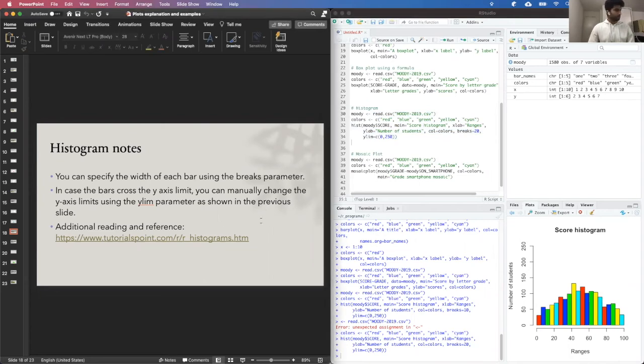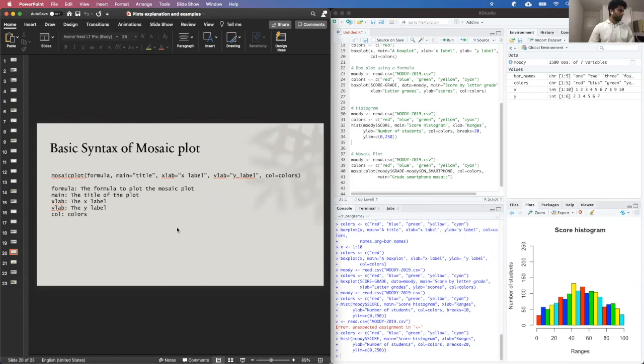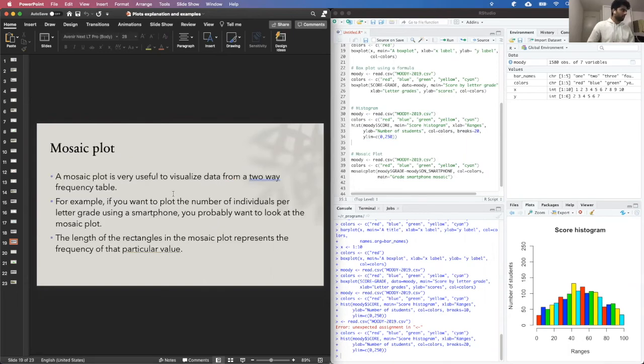So the next plot that we're going to be looking at is the mosaic plot. A mosaic plot is very useful to visualize data from a two-way frequency table. For example, in the same Moody data from your assignment, if you want to plot the number of individuals per letter grade who are on a smartphone, you would probably want to look at the mosaic plot. I know it's pretty confusing, but once we look at an example, it will get pretty clear.